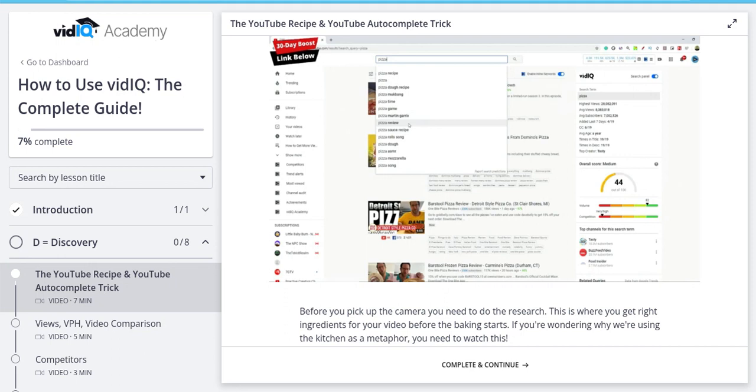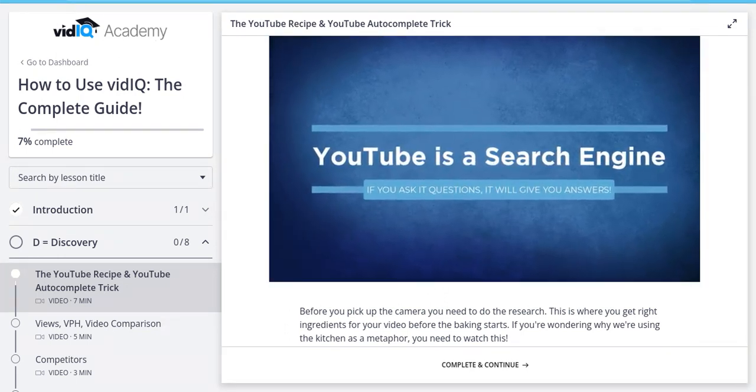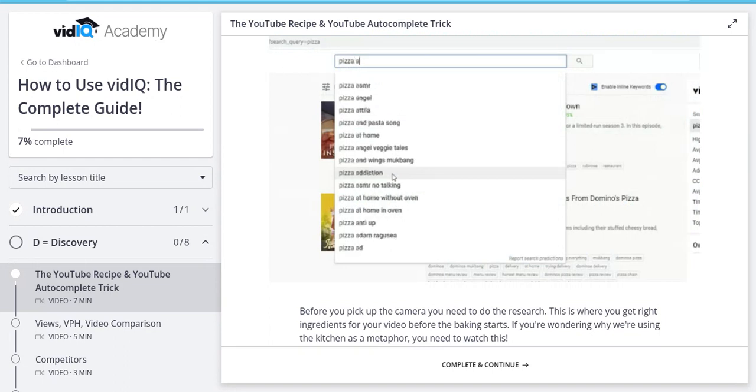So remember, YouTube is a search engine. What do you do in search engines? You ask questions. So don't forget, don't just do the A, B, C, D walkthrough. Go to the beginning of the phrase and then type in the what.